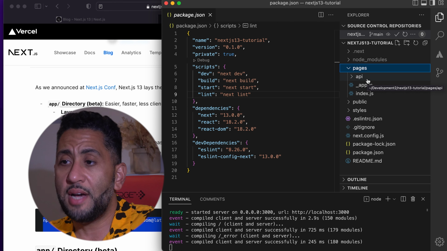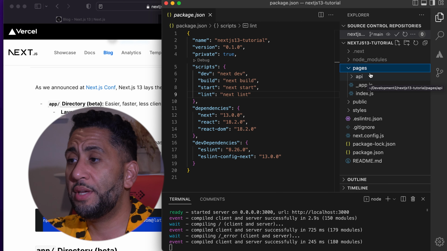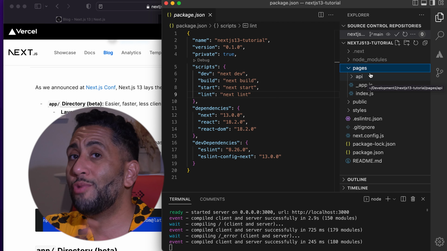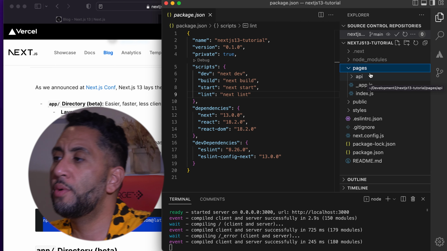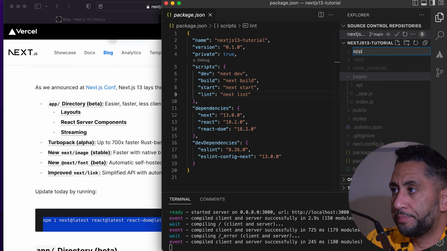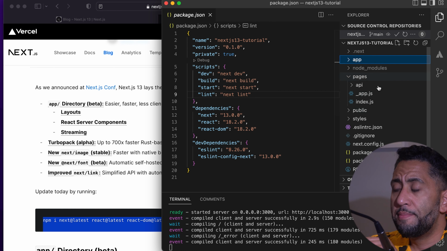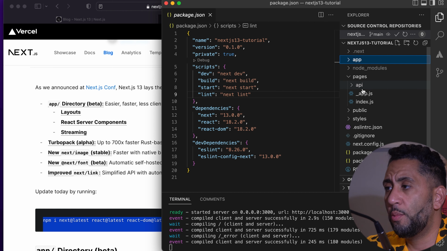It'll still be adopted in Next.js 13, but you want to move to this app directory. And the reason I say you do is because if you don't start using the app directory, it really changes a lot of things. So let's create a new folder called app. Now this app is essentially going to replace this entire pages directory, in a way.